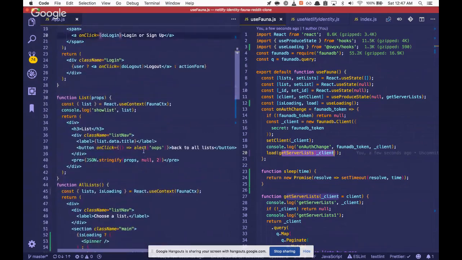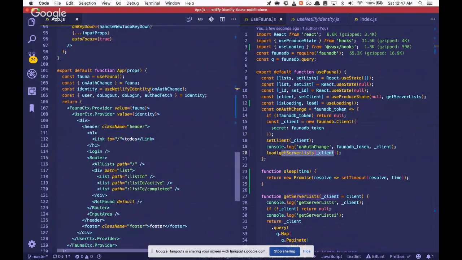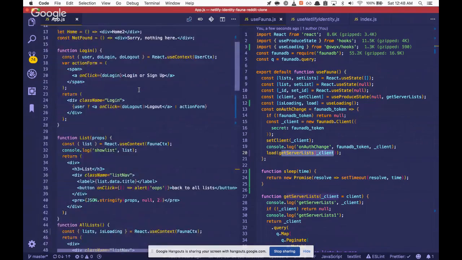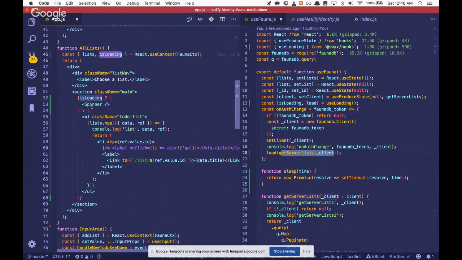So for example, here I have this custom hook passed into a context, and then I pull it out of the context all the way here. So it's a nice way to combine context and hooks. So now I have my isLoading variable, and I can say if it's loading, show a spinner. If not, show the actual data.